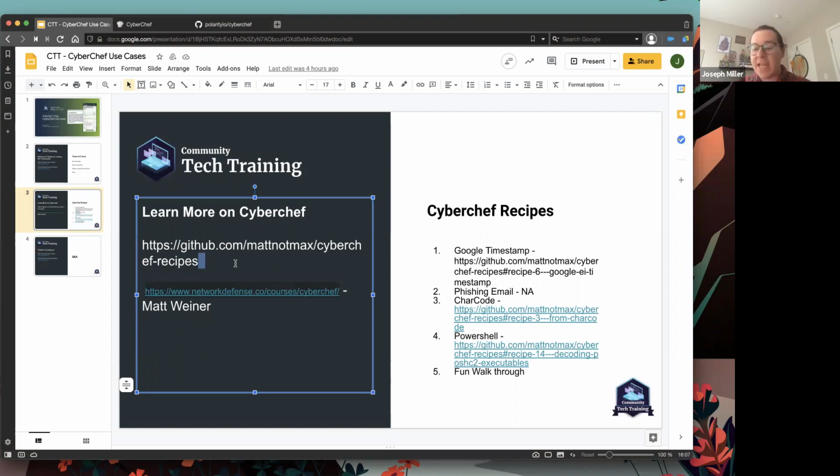The training today is going to be about how Polarity works with CyberChef, how to get the power of both of them, and how to utilize the two together. The 5 use cases we're going over today are a Google timestamp, a phishing email, some character code, or char code, that you come across, a PowerShell example, and then a fun walkthrough which showcases the power that the two tools have.